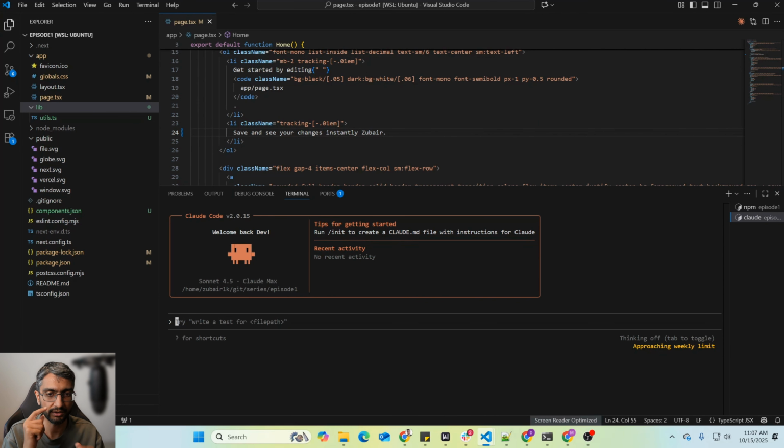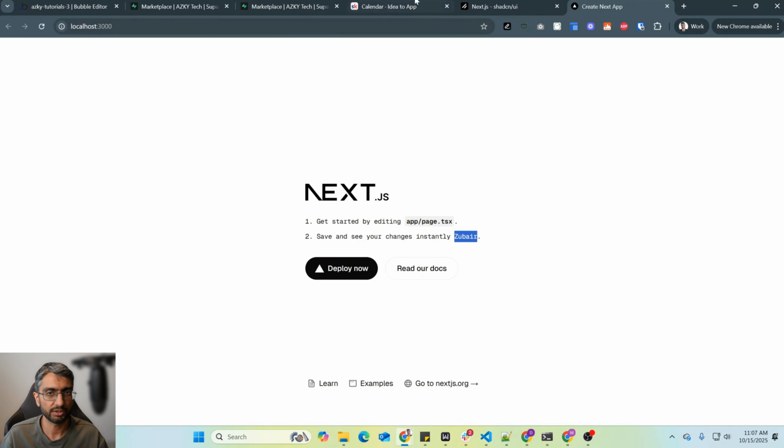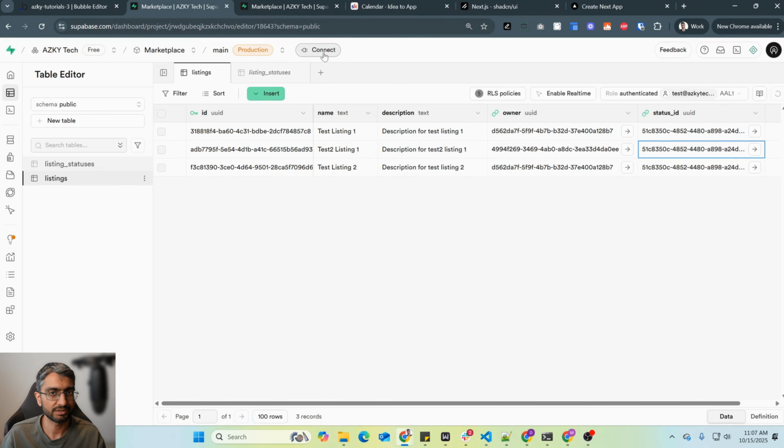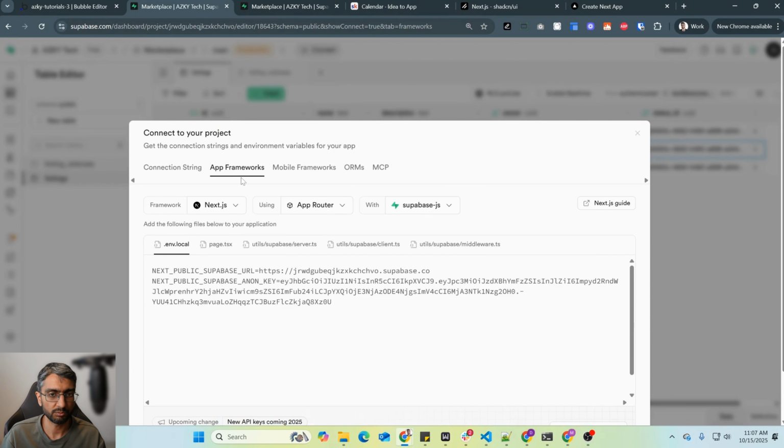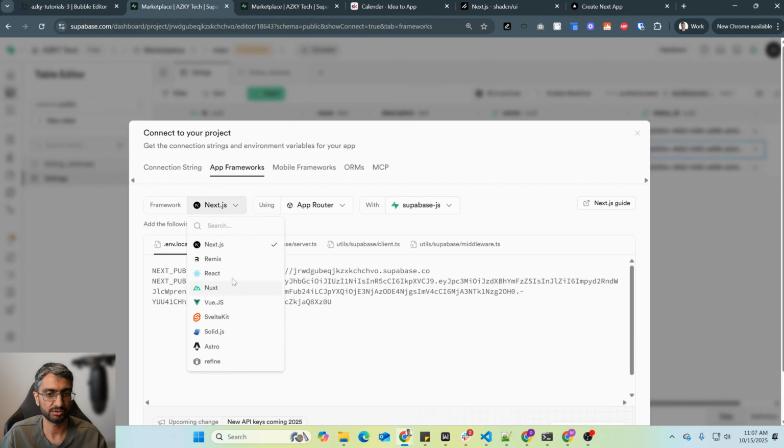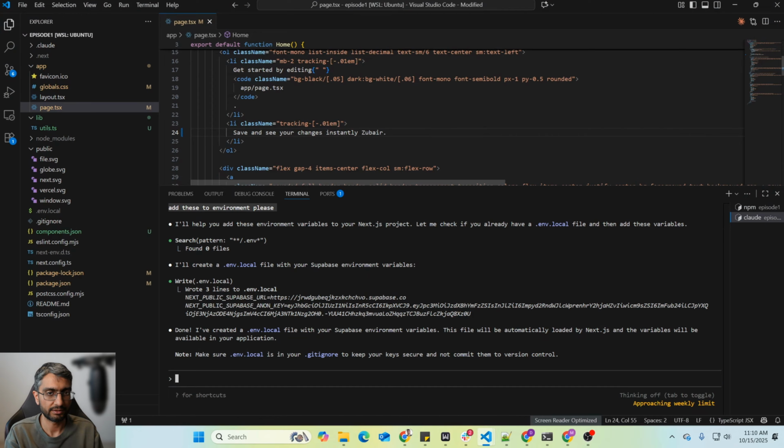Now, how do I connect this particular folder on my computer with Supabase in the backend? If I go to Supabase and see this connect option, go to app frameworks, it already gives instructions on what's the URL of this backend, what is the anonymous key to access this backend. And there's a whole bunch of other frameworks. We are not using these. We are using Next.js. So right now I've connected the project, the Next.js code base, to Supabase.